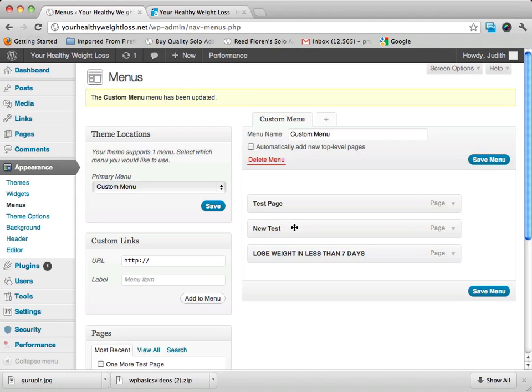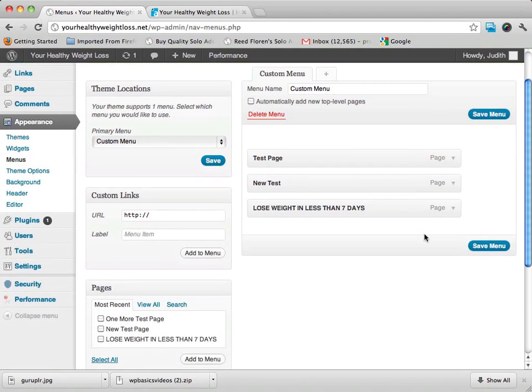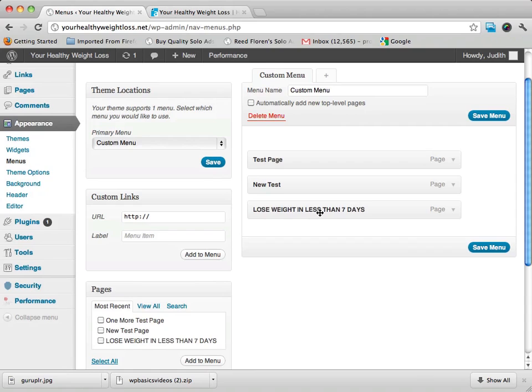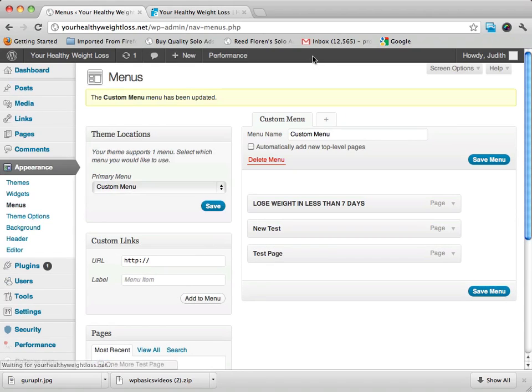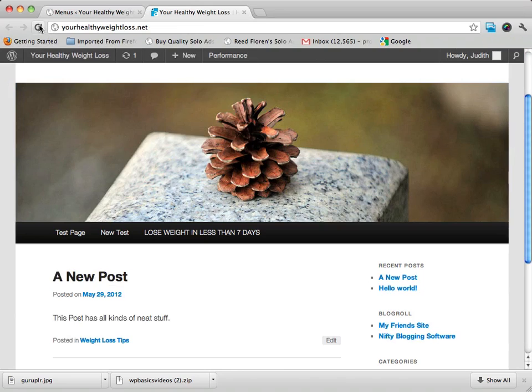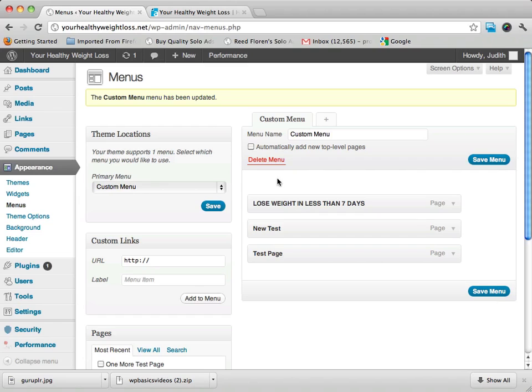The other thing I can do, which is very neat, is change around the order. If I want lose weight to be the very first menu item, all I need to do is grab onto it and rearrange it. Then when I click Save Menu, you're going to see that lose weight is now there in the first spot.